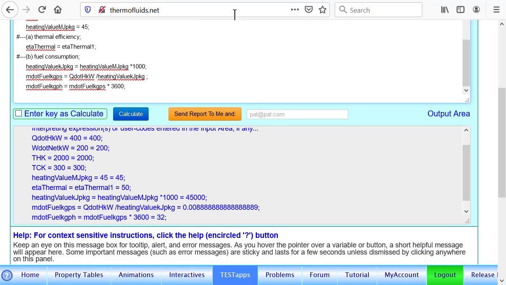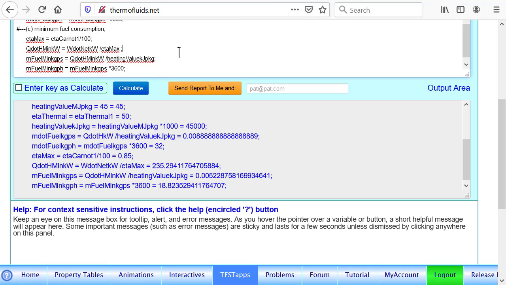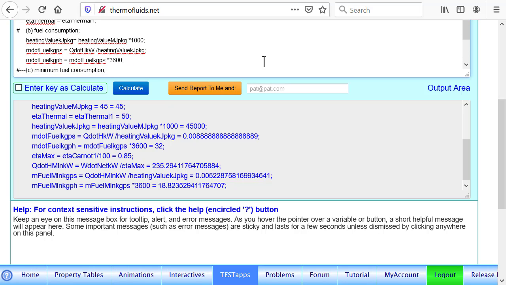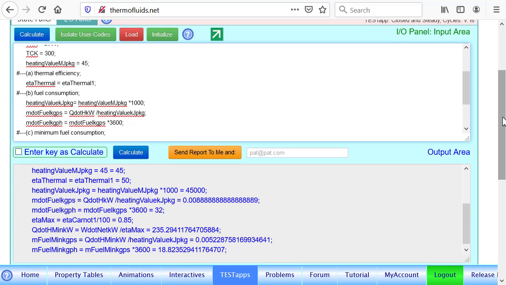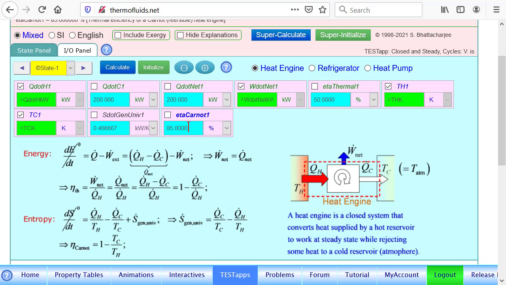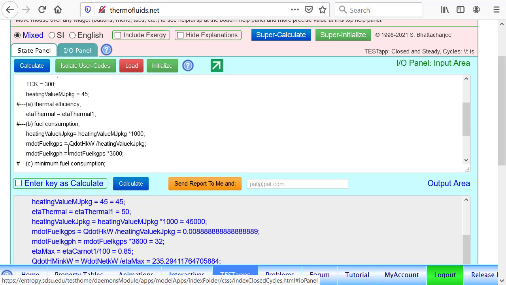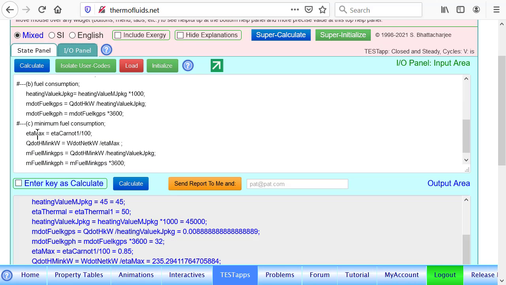Finally, I've already solved the last part here, so I'll just go over it quickly with you. The minimum fuel consumption is what? We have to find the maximum efficiency, eta max, which is eta Carnot 1 by 100. Carnot efficiency is not given, it has been calculated in the state panel. Eta Carnot is 85%. So what we are doing is dividing eta Carnot by 100 to get eta max.